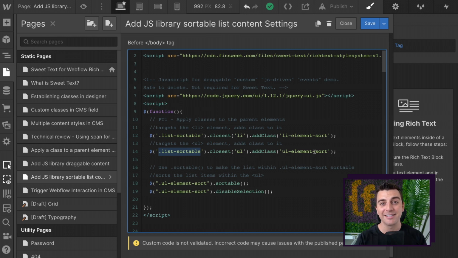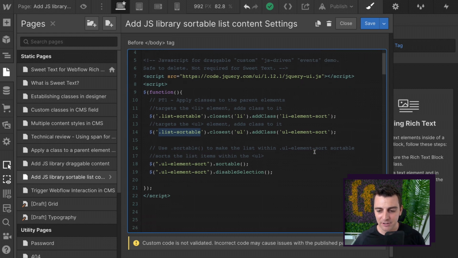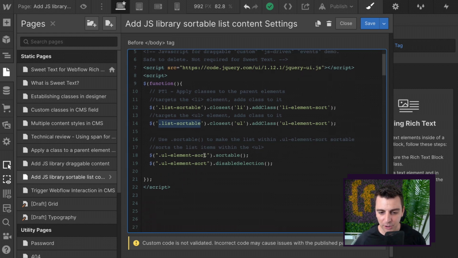So now we have our text with a class, we have the actual li element with a class, and we have the outer unordered list element with a class. Now we're totally classed up. Now we can go and use jQuery UI to make these elements sortable. So down to the jQuery UI stuff, we're going to target our UL element sort class. This is what we created and added right here. This is what jQuery UI asked for.